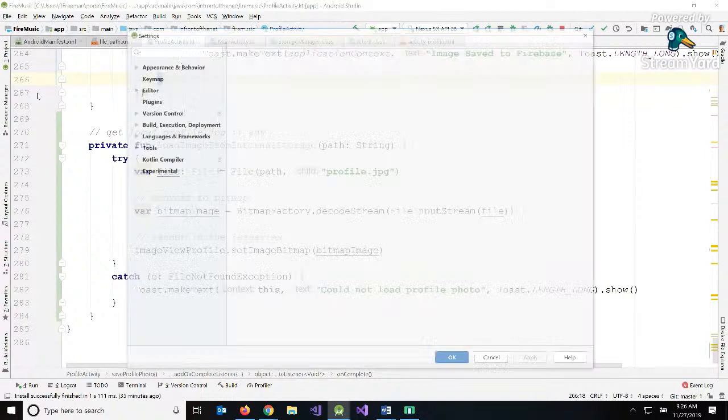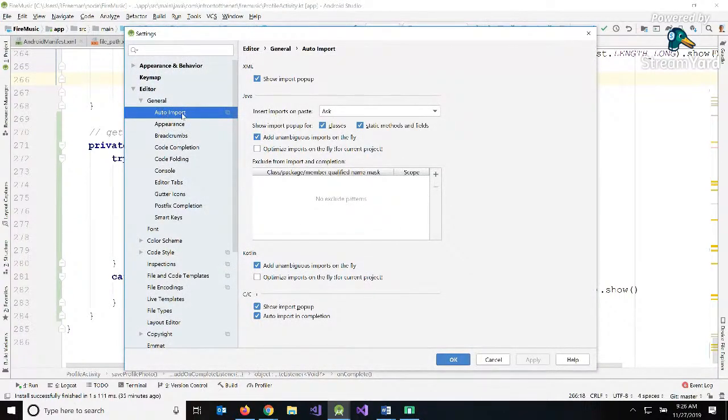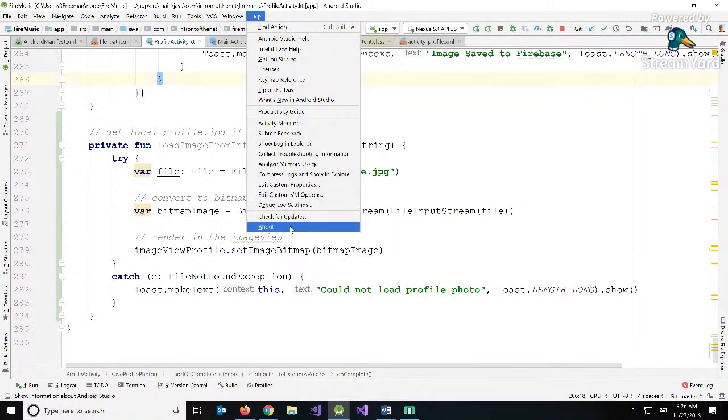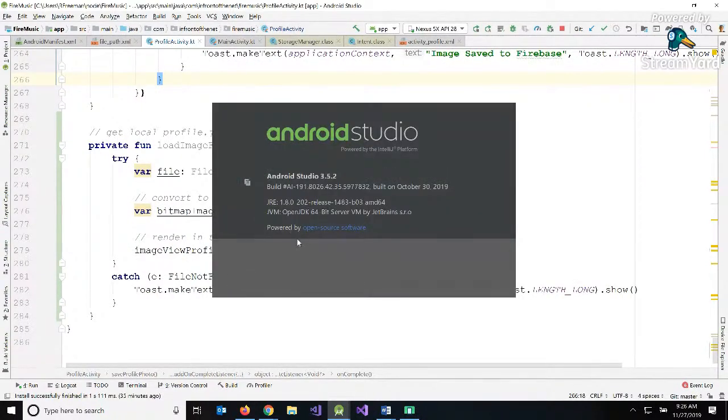So if you go to File, Settings, Editor, and Auto Import, you don't have the Kotlin section here? Maybe. Let's check what version. Let's compare versions of Android Studio. So I'm on 3.5.2. There was also a Kotlin plugin update yesterday. Okay, so I don't know. Yeah, there was a Kotlin plugin version update yesterday as well, so that may be why.